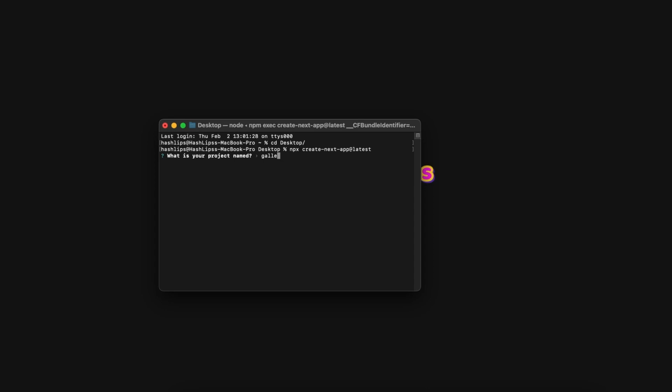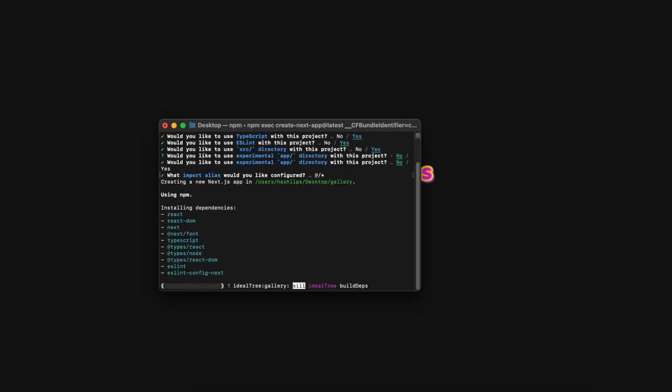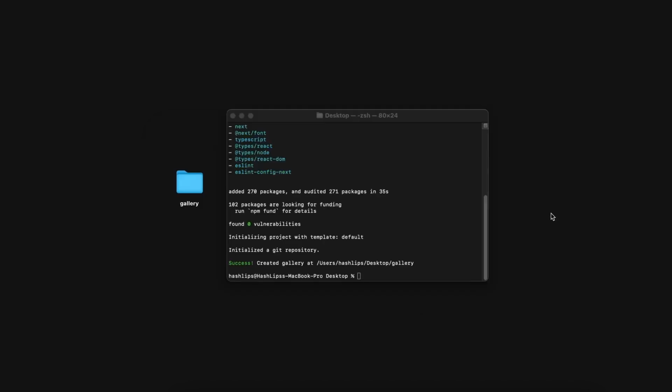I'm going to call this my-gallery and hit enter. Then, would you like to use TypeScript? Yes. And then ESLint? Yes. And yes. And I'm just going to hit enter for the rest of everything. Now it's going to install the base application. Now when the CLI is done, you will see your folder over here on your desktop.